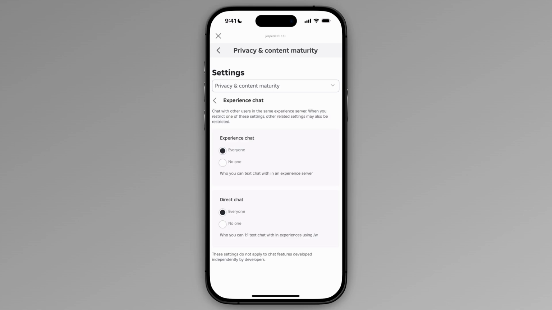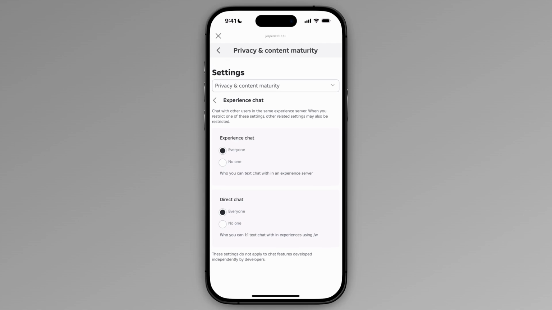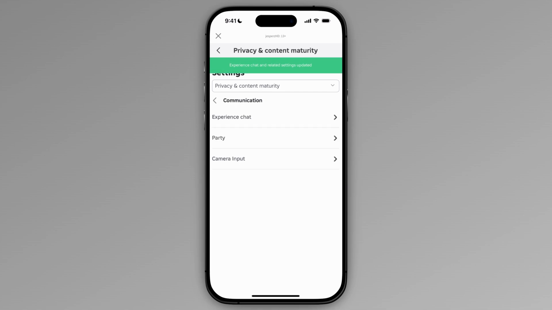And then in here, you can click on no one if you want to put the chat to no one. So that won't be public anymore then. And if you want to put direct chat to no one as well, this will mean that you cannot have one-on-one chats with people. So just go ahead and put this to no one if you want to change it, for example. And you can also change your party settings.